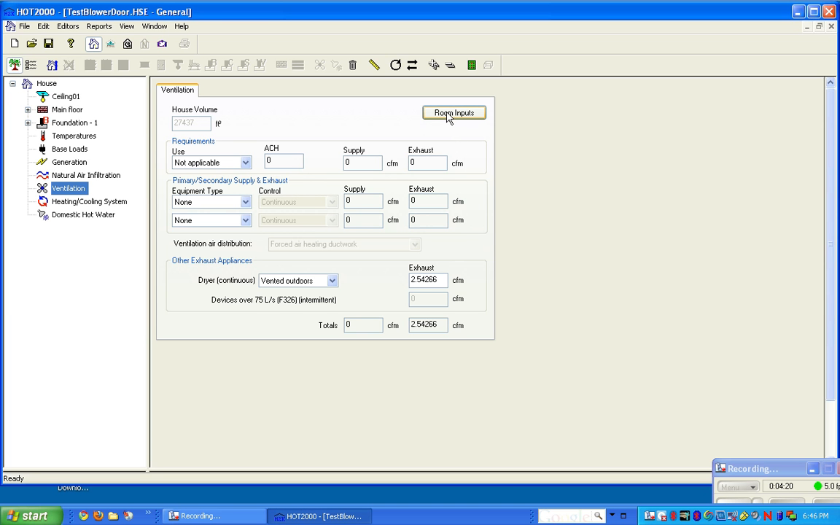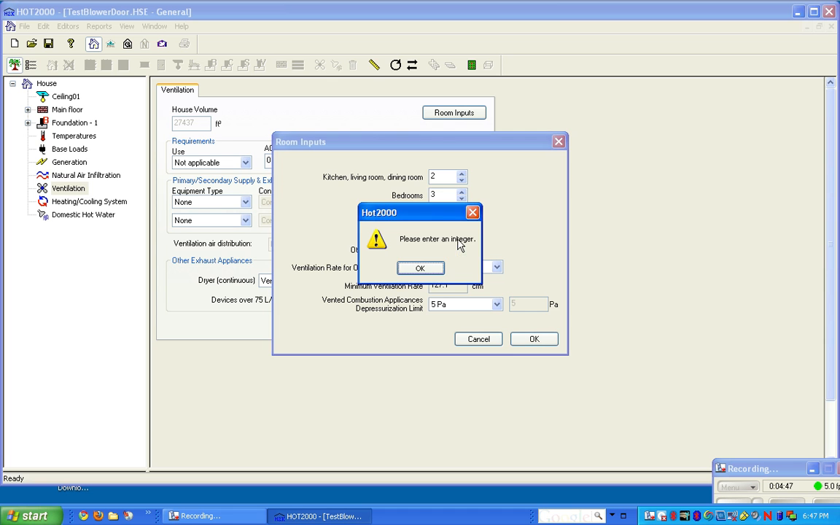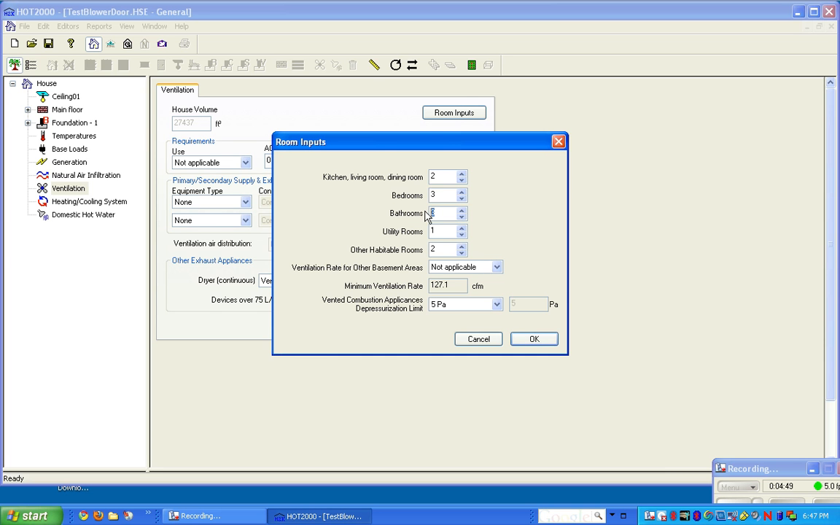So what we need to do is just have an understanding of what the actual house's needs are from a ventilation exhaust rate. So click on room inputs and enter in the number of bedrooms and bathrooms in the house. And if we do that, the minimum ventilation rate for the house is now going to change based on our inputs. So for example, as I add a bathroom, it jumps up by approximately 10 points.